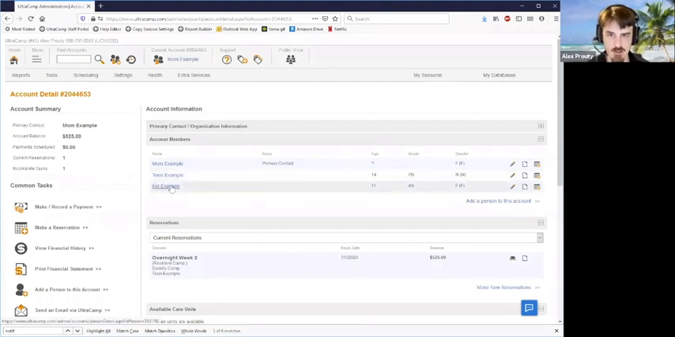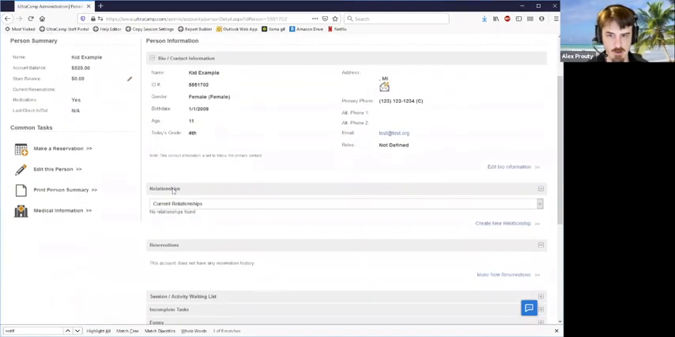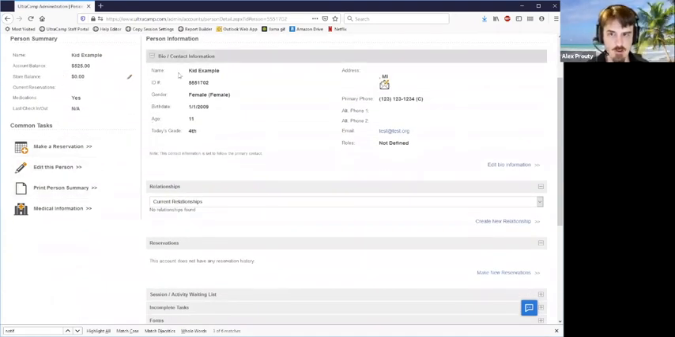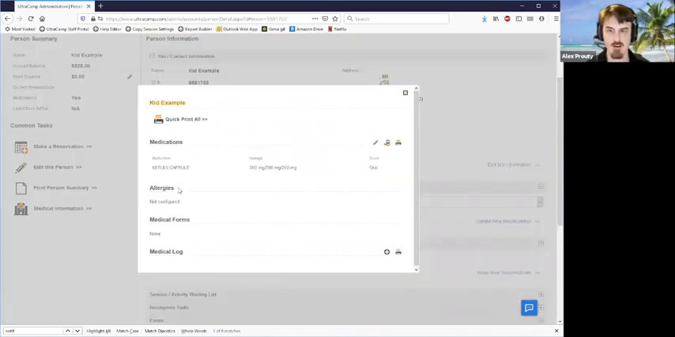The health professional should click on the individual's name. We're going to click on Kid Example. And there are two ways they can look at their medical information. One is through this button here on the left. And here, all of the information that you have tagged as medically related will show up. We can see the medications, and there's just the briefest summary here. Allergies are not set up currently for this particular organization, so we don't have any of their allergy information specified. Don't have a medical form, and there are no medical logged events that we need to be aware of here.